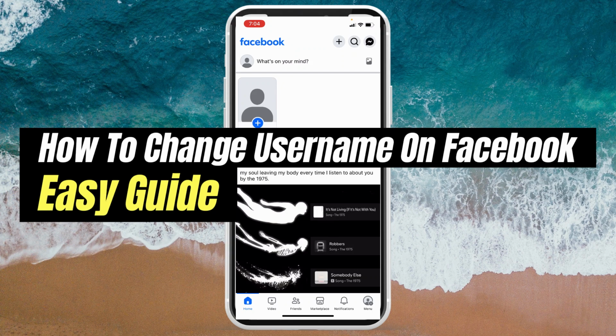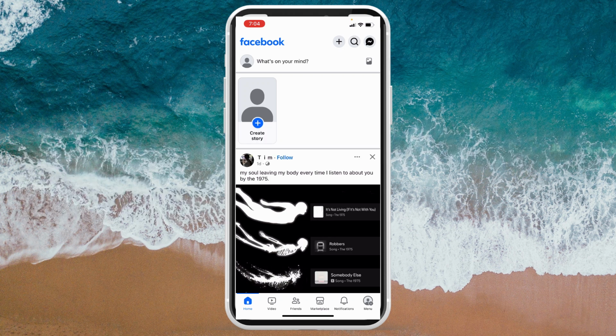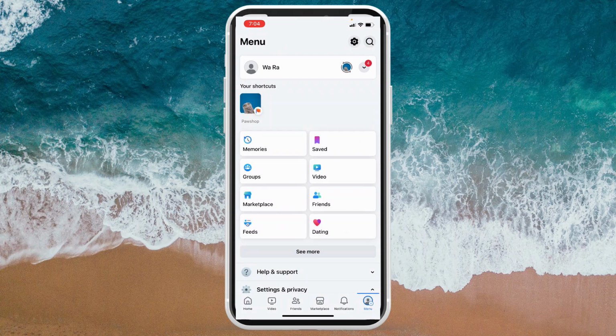In today's video, we'll learn how to change username on Facebook Easy Guide. For us to be able to begin, just open the Facebook app onto your device. Then right after, click onto your profile icon here onto the bottom part.